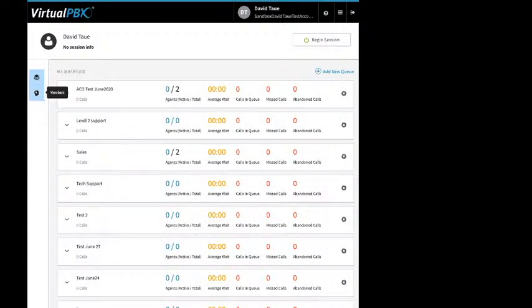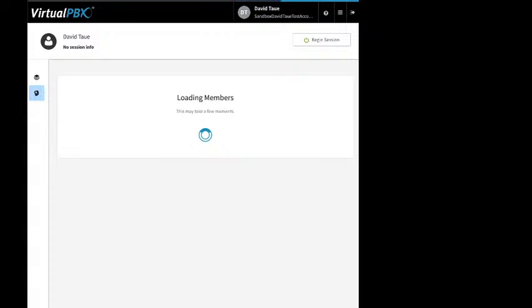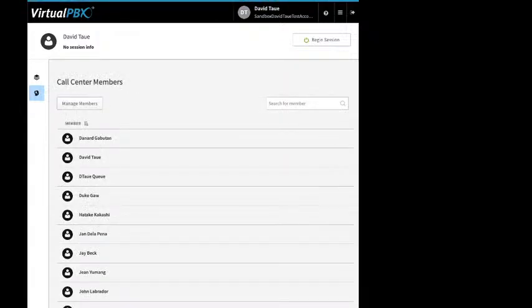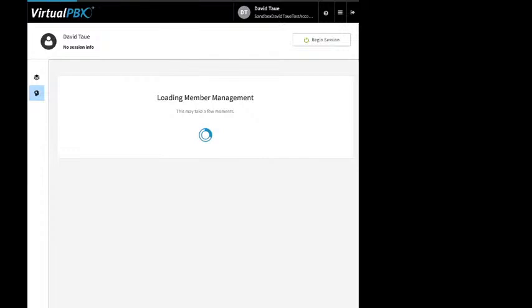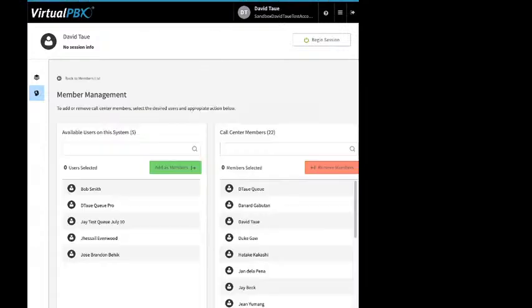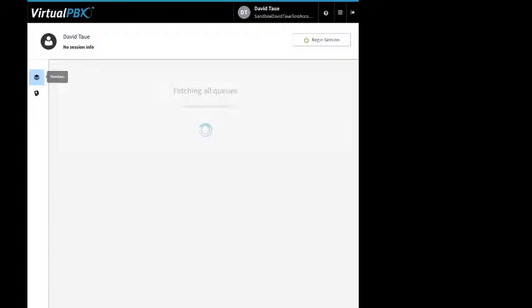All right, so then you got the members icon here, all right, person with a headset. And then you see all the members here, you click manage members. So the list on your left, these are staff members who are not yet in the queue, whereas people on the right, these are people who can be in the queues. So once you put people over to the right, you can then assign them back to the queues.